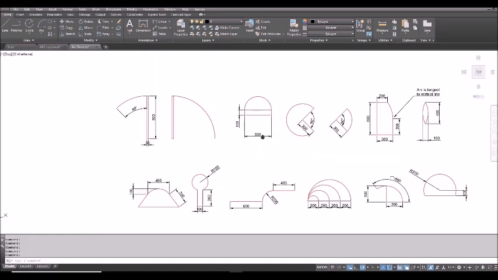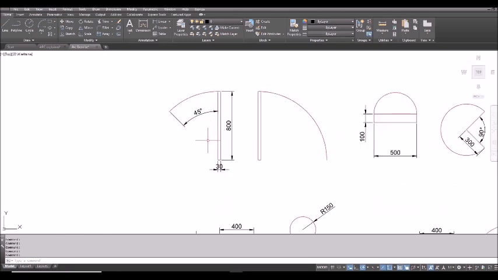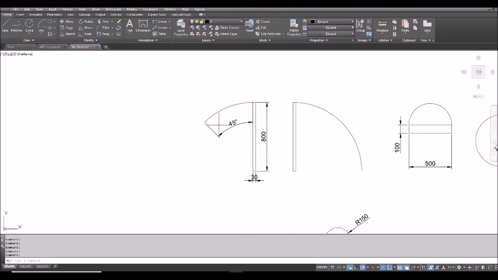So for this arc exercise, let's do it together. Once we finish all this, I suggest you try to do it yourself. Okay, so let's start with this one. This is a door open 45 degree. First thing I will do is draw a rectangle 30, 800.